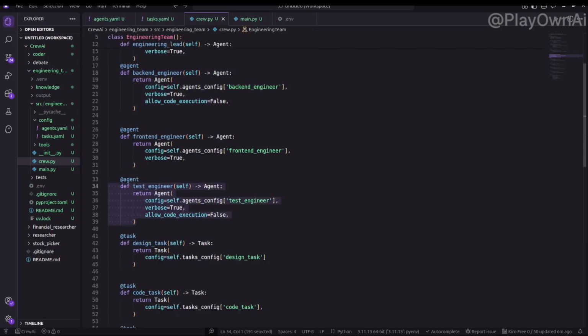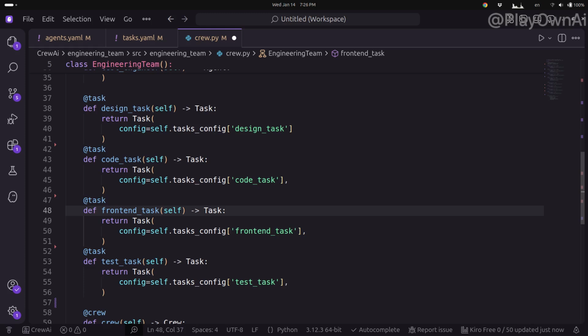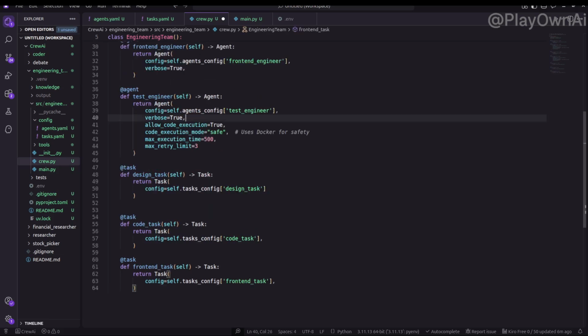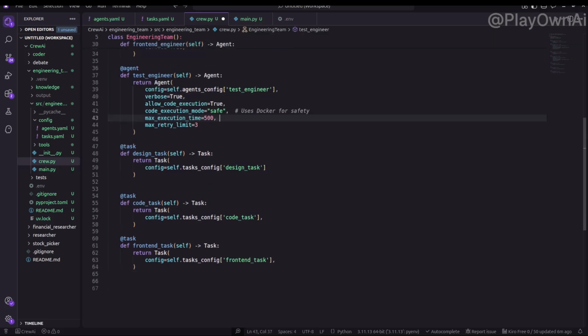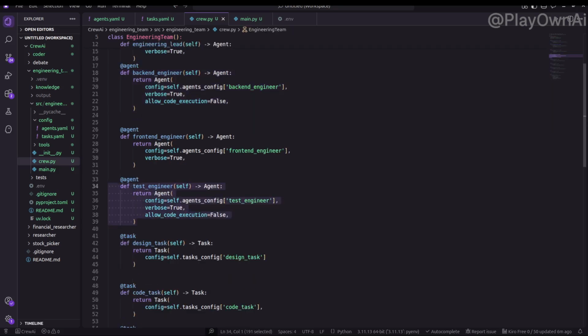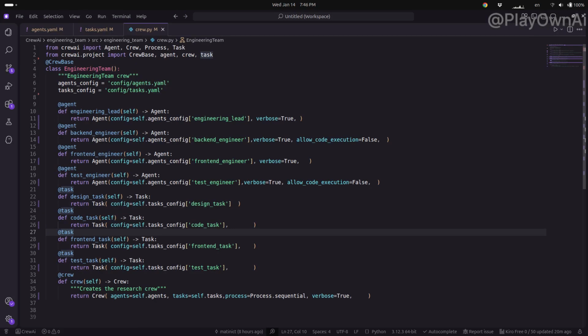The design task runs first, producing a detailed system design. The code task follows, implementing that design exactly as specified. Next, the front-end task creates a working UI on top of the back-end. Finally, the test task verifies everything with automated tests. All of these tasks run sequentially, forming a complete end-to-end AI engineering pipeline.